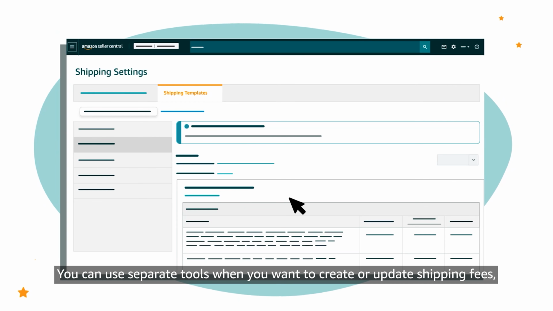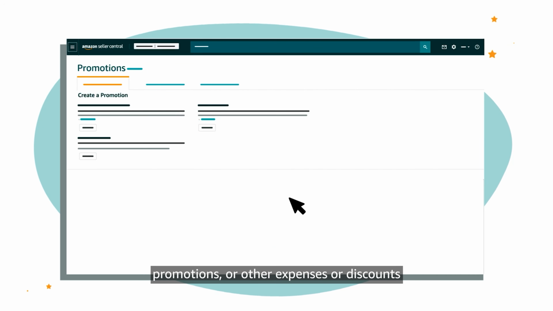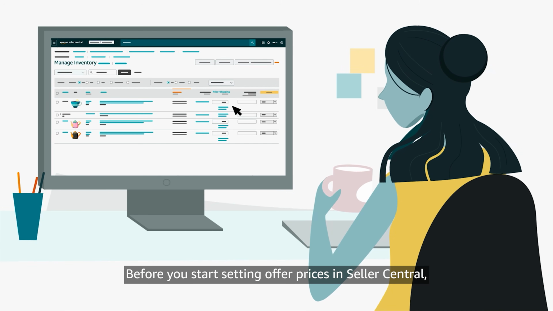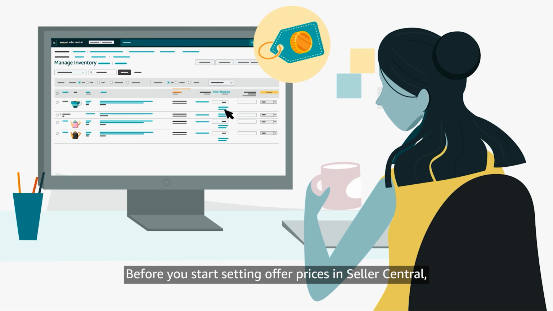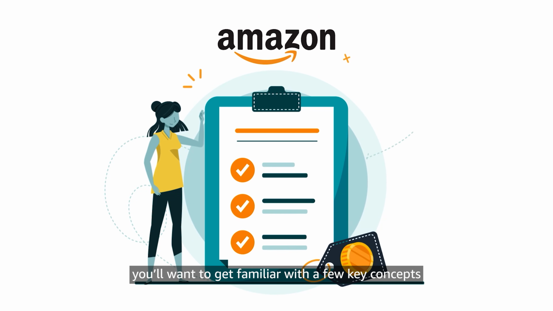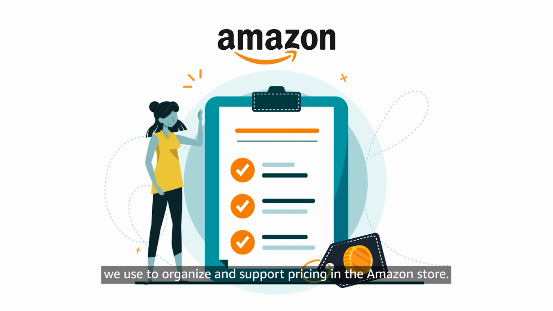You can use separate tools when you want to create or update shipping fees, promotions, or other expenses or discounts that impact the total price a customer sees at checkout. Before you start setting offer prices in Seller Central, you'll want to get familiar with a few key concepts we use to organize and support pricing in the Amazon store.